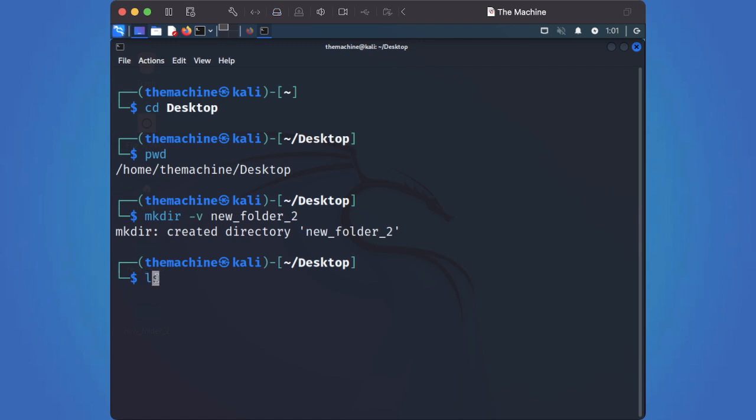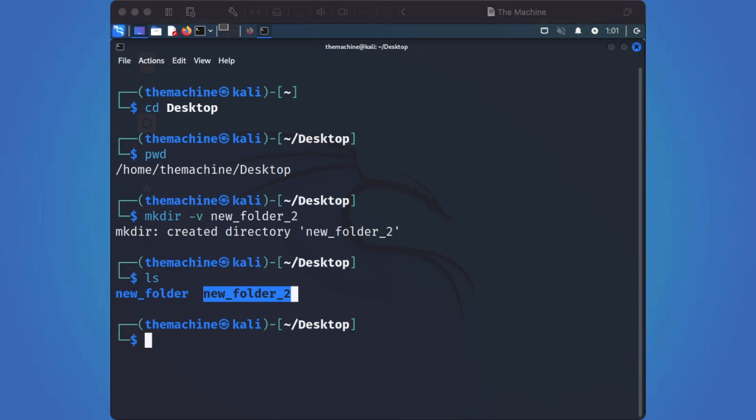We can see that by doing an ls, and now we can see we have the new folder which we had created without going into the command line, and this one is the new folder that I've created just now. Okay, and you can see it gives you an output when we use the v flag. Basically that is one way of creating a directory.